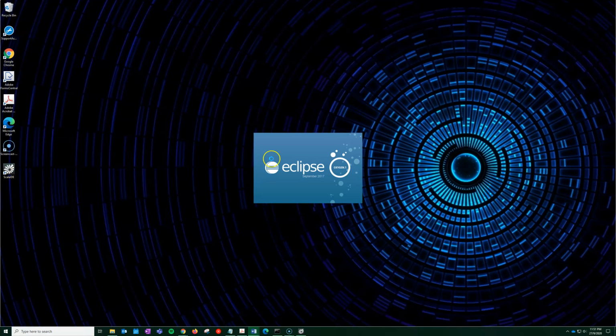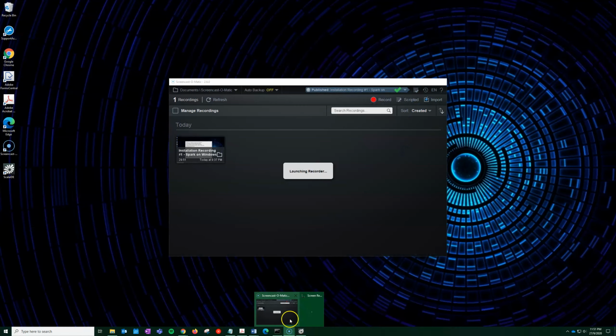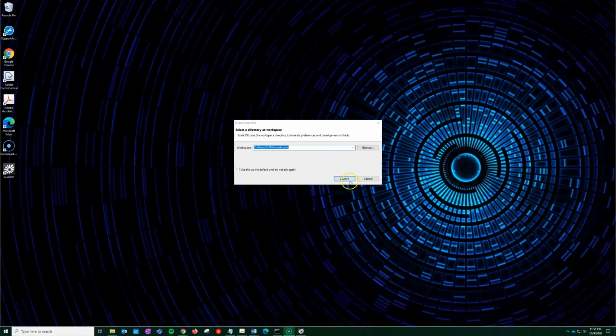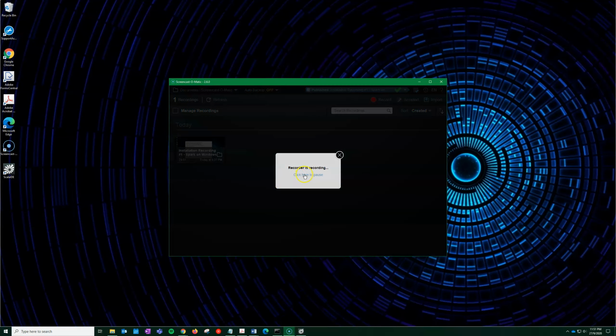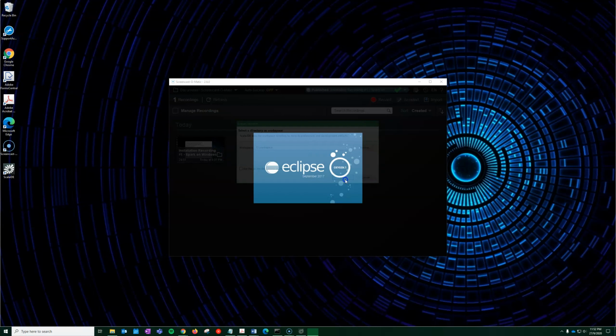So to get this started, you can look at the installation. When you select your workspace, I think I will use my E drive instead. Okay, so instead of the C drive, what I'm going to do is just put this in the E drive. Call this workspace, should be good. Okay, so just say launch. So this will launch the Eclipse IDE, as you can see.